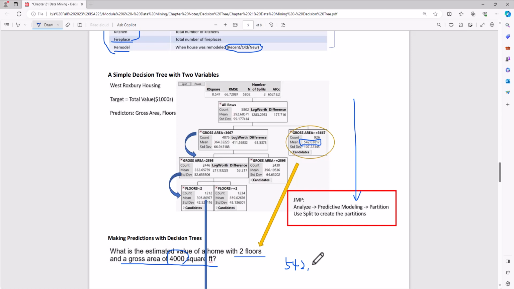542,000. It is in thousand, right? So then 038,100, right? Okay, so then we have this prediction. Even though we have the information for how many floors, since this is a simple decision tree, we don't have any subgroups describing how many floors we have, right? So then we don't use that information because we don't have that subgroup anymore.